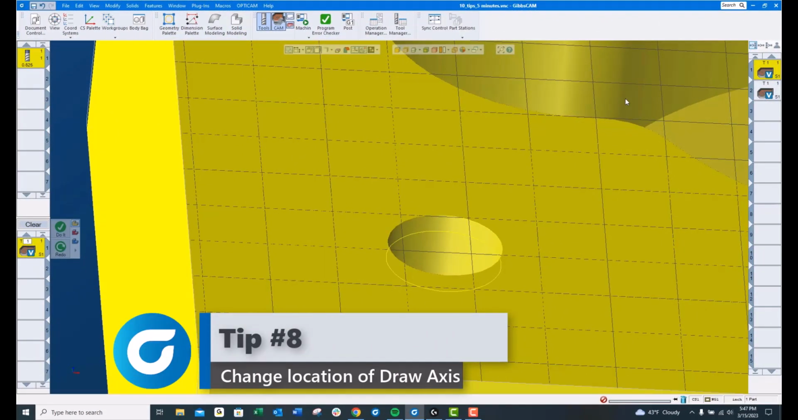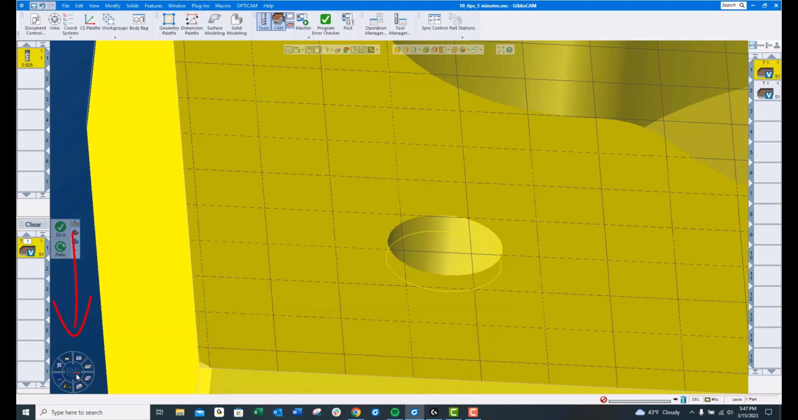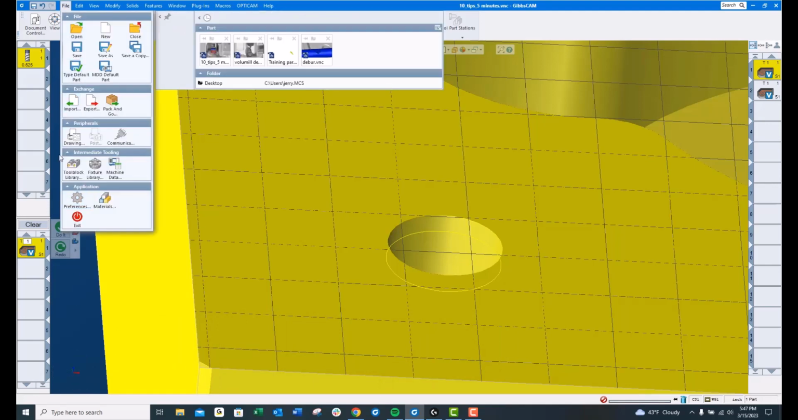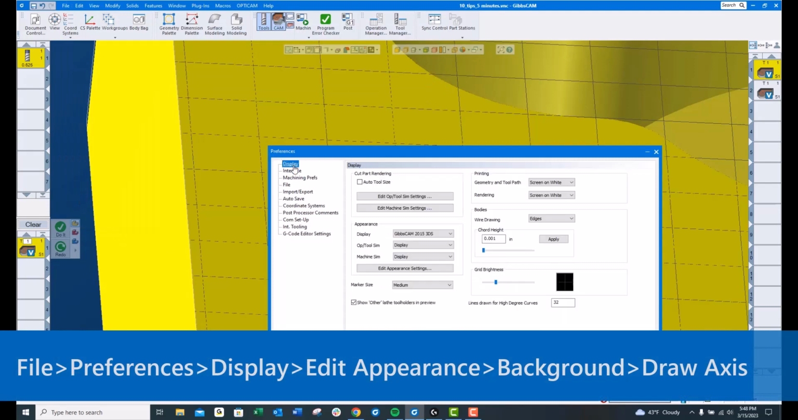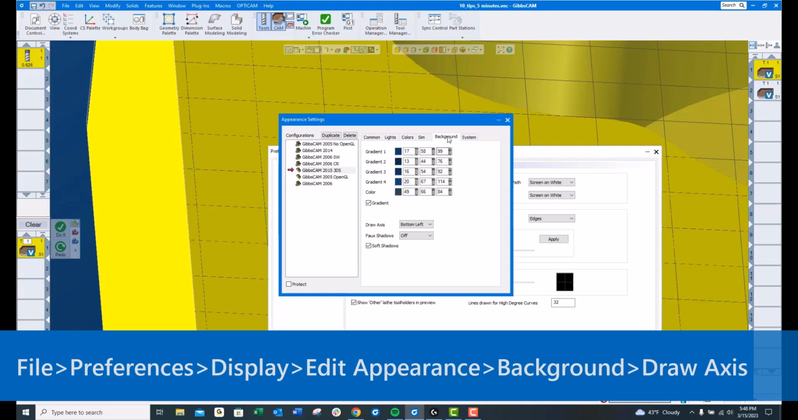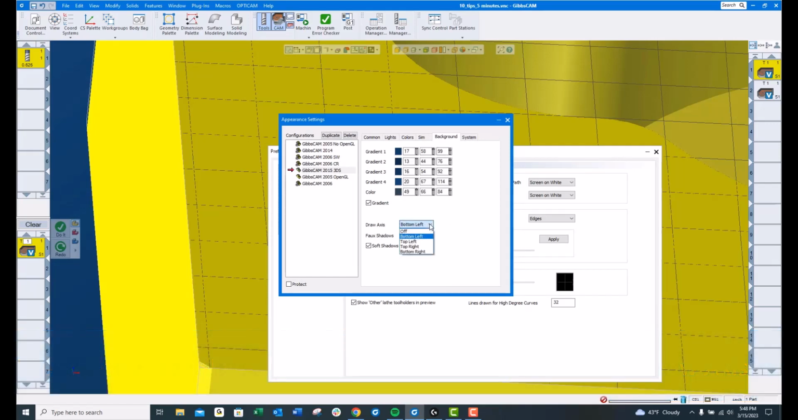Tip number 8, this is your draw axis. Oftentimes people like to customize where that's located. Up here under File, Preferences, Display, Edit Appearance Settings, Background, you'll see it says Draw Axis. There's a little drop down here. Let's put it in the top left. You can see that it now moved to the top left.